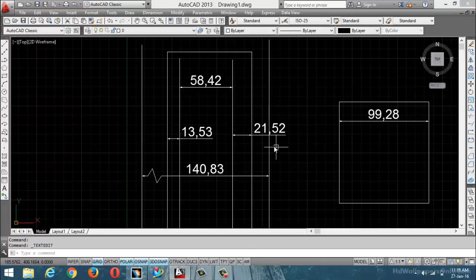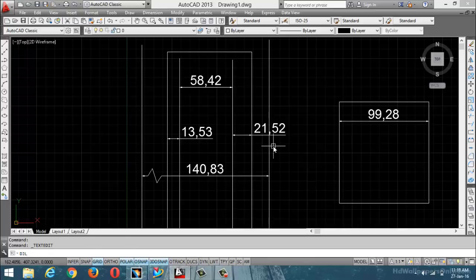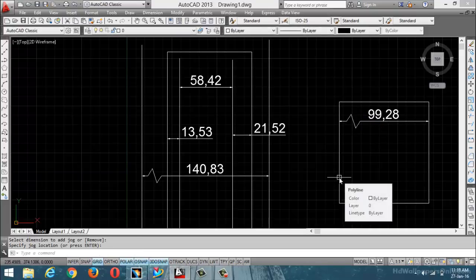Now we can convert normal dimensions to approximate dimensions. Enter the command as DJL, select the dimension to convert, select the location for the jog. That's it, simple thing. DJL, enter, select dimension, next specify the jog symbol location. That's it.